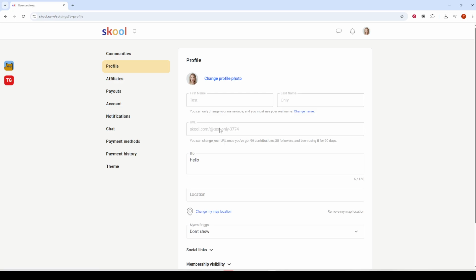Before you try to change it, there's an important note. Skool only allows you to change your URL after you've reached 3 milestones: at least 90 contributions, 30 followers, and 90 days of activity on your account. These requirements help keep the community trustworthy and reduce constant changes.